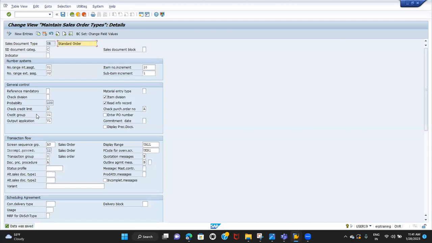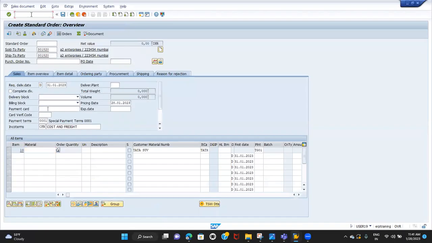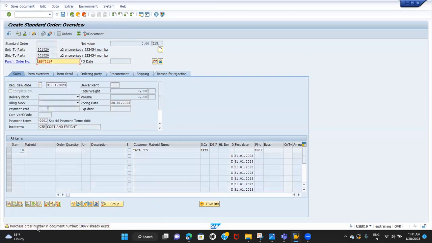Next one is check purchase order number. Let's say I'm creating the order now. If I enter the PO number, I'm getting a warning message: purchase order number is already existing with this order number 19077. It is a warning message, meaning the system is warning you that we have already used the same purchase order number, and asking whether you still want to continue. If you want to continue, then press enter. It's a warning message.